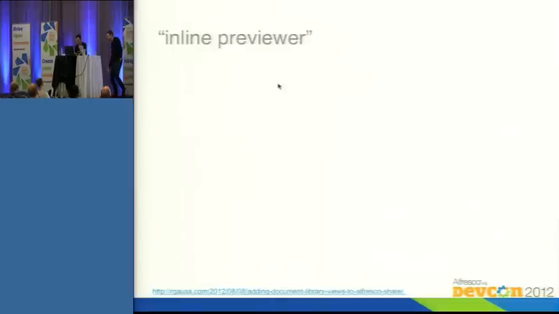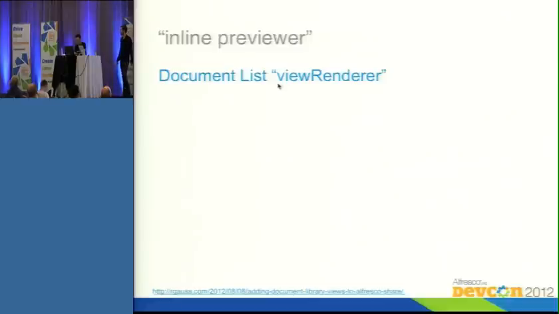So we are going to specify the inline previewer as well. That's the thing that's going to make it possible to, when you click on a document title, instead of going to the document details page, show the content of the file inside the document library. This is done by specifying a new view renderer to the document list.